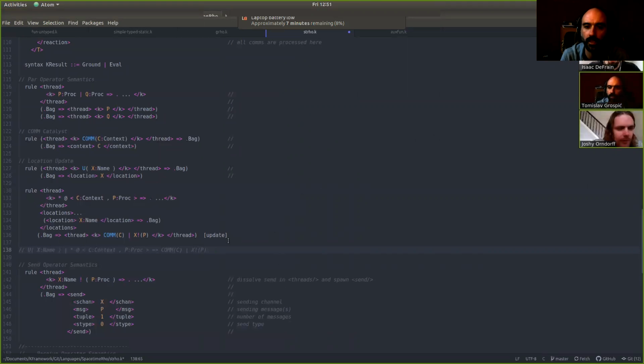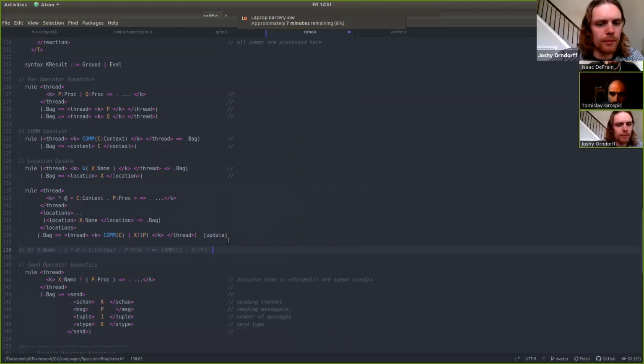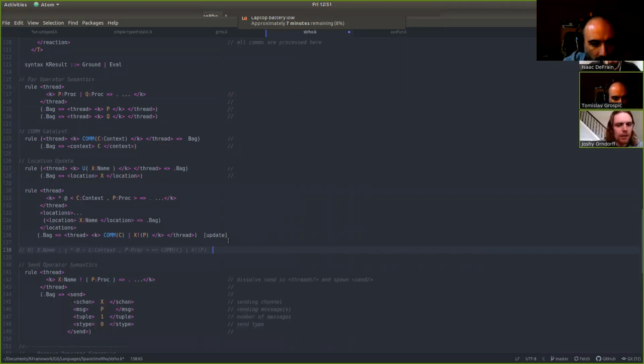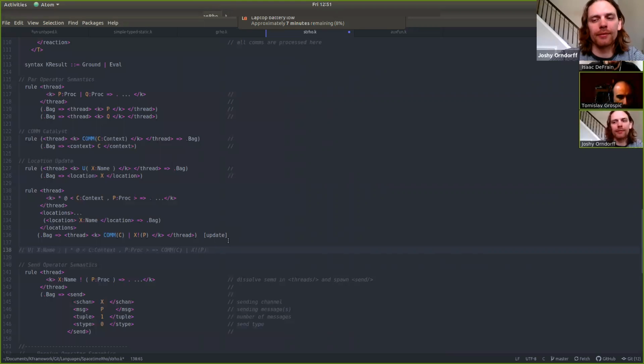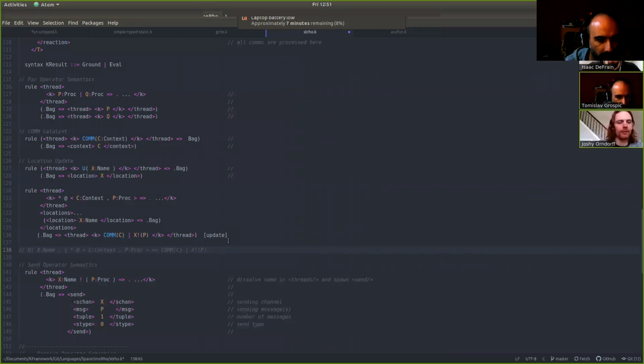Josh, you said that this X send, right? I'm wondering where this send came from. There is a location update for X, and they're in par with this second expression, context the proc, and now we have a send on X, and we are sending P.